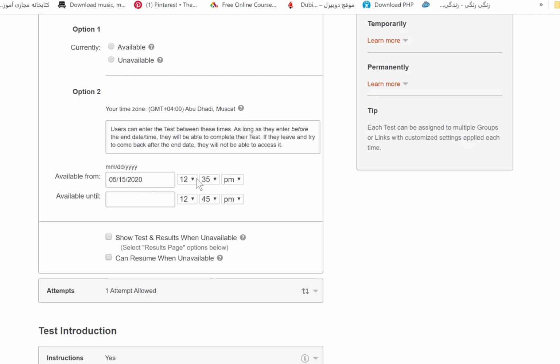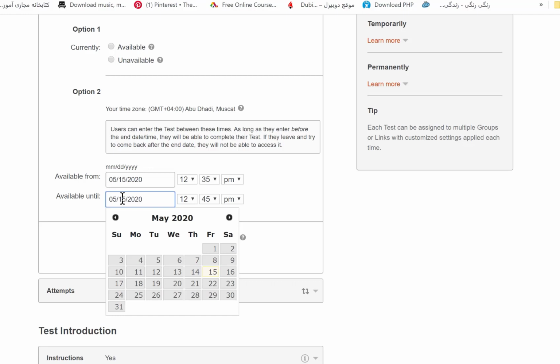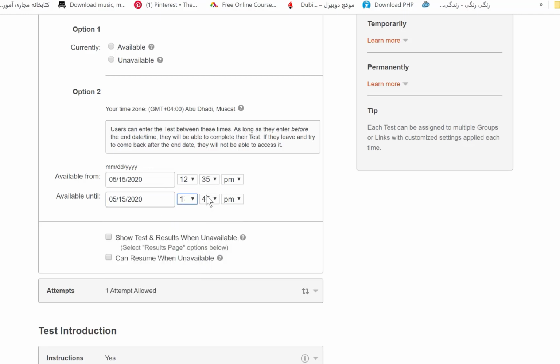The exam starts at 12:35 p.m., so I put 12:35 p.m. and the exam is available until, so I also have to mention how long the exam is available for the student to start it. Suppose I said the student can start the exam from 12:35 to 1:35, for 1 hour.